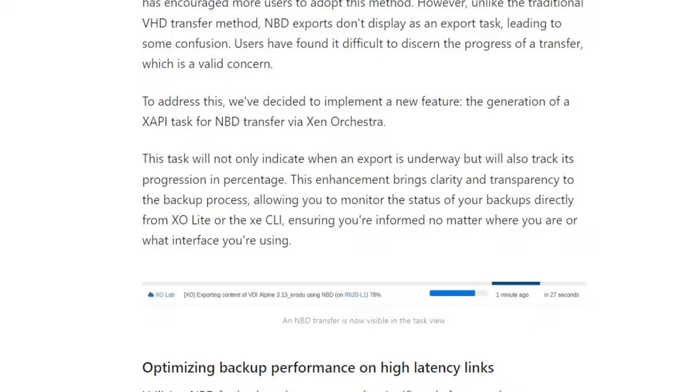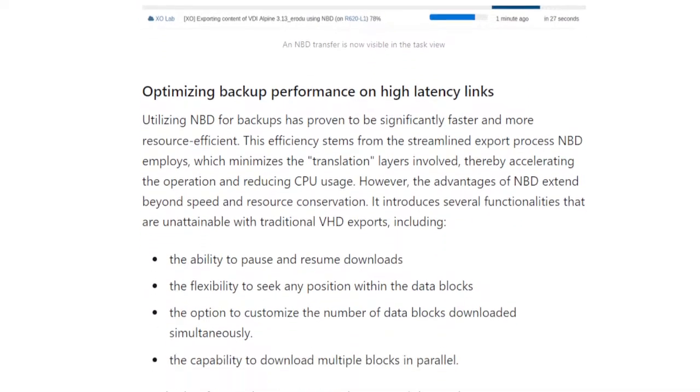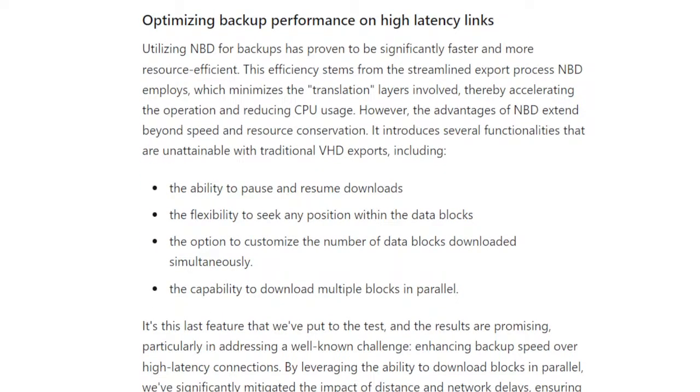Another cool perk with NBD is optimizing the backup performance on high latency links. Let me give you some examples. NBD is really nice. You can do many things with it, like pause and resume downloads, especially when you lose the internet connection. So this is already implemented.